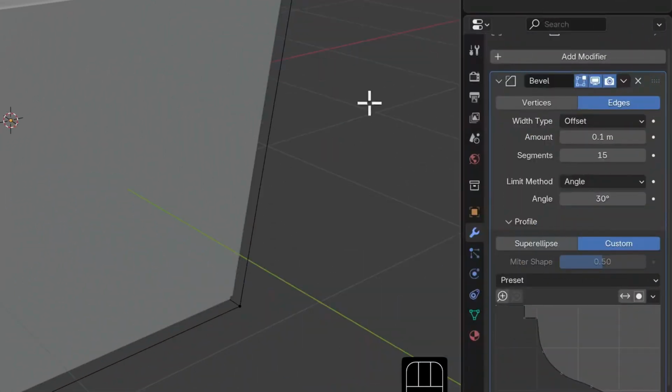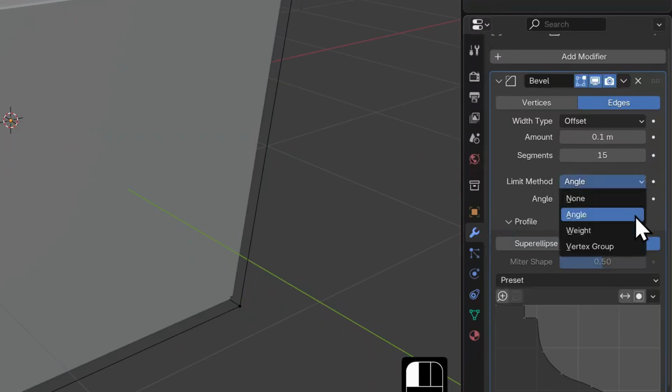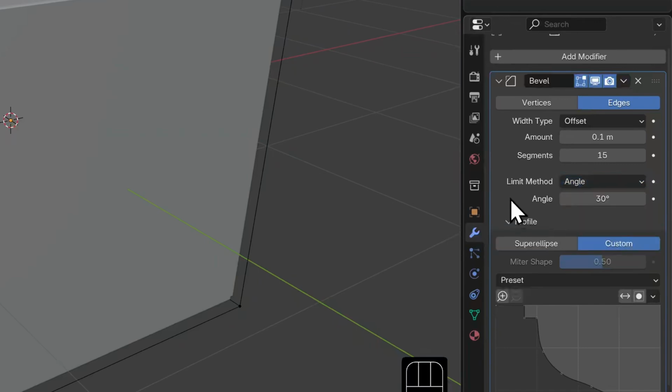Okay, that's great, but what if we needed that modifier to just affect a single edge? That's where the limit method comes into play. So far, it is set to angle. This is simply a threshold below which the modifier will not be added. To demonstrate, I'll set this to something quite high, but not 90, let's say 75.